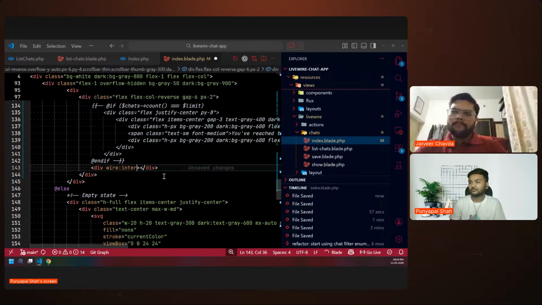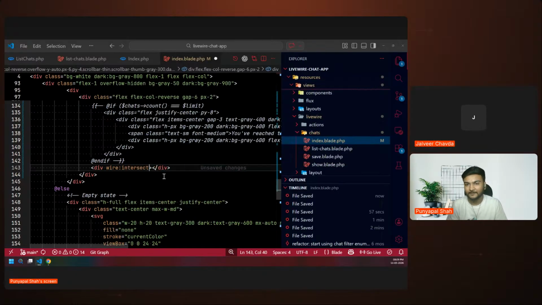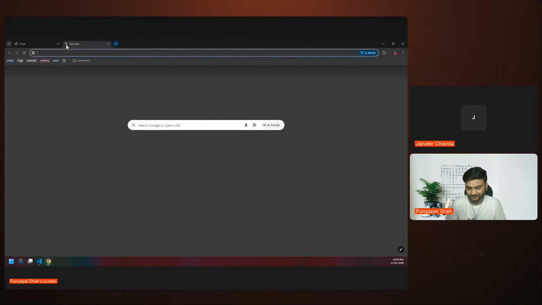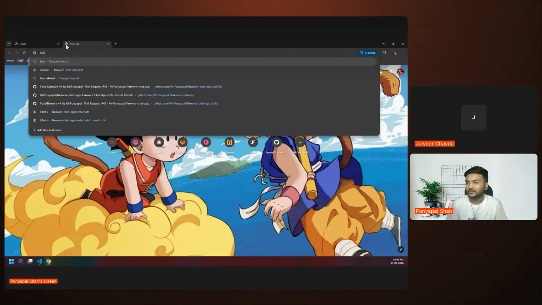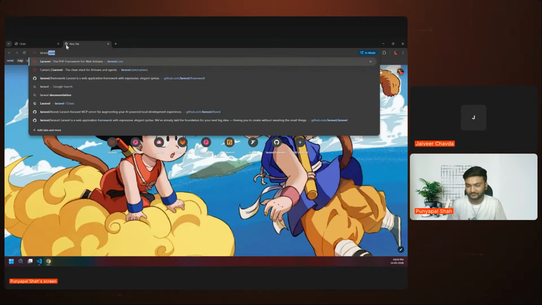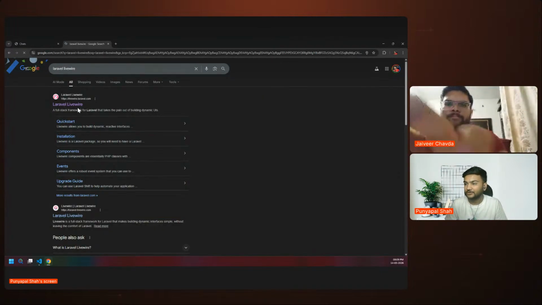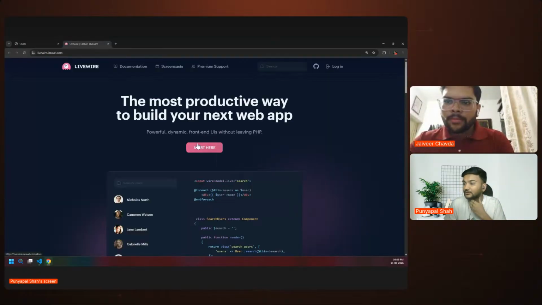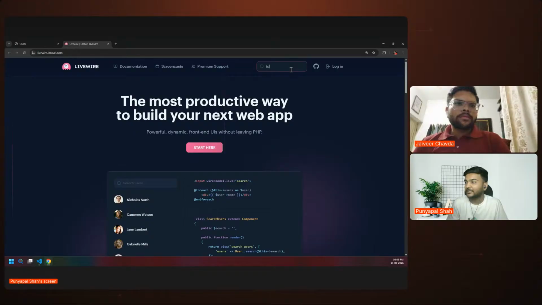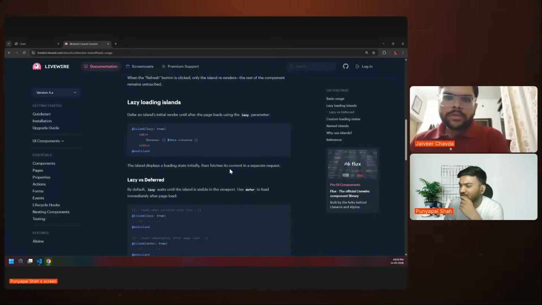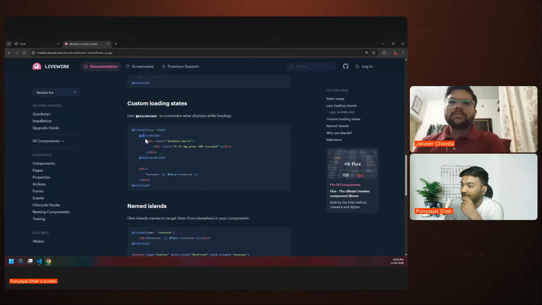I think so, is it there? Let's check it. Most probably that only. I have opened the documentation, and we are going to see islands directly, and this is not what we want to look at. Okay, island also has its own placeholder. Maybe we can do it.